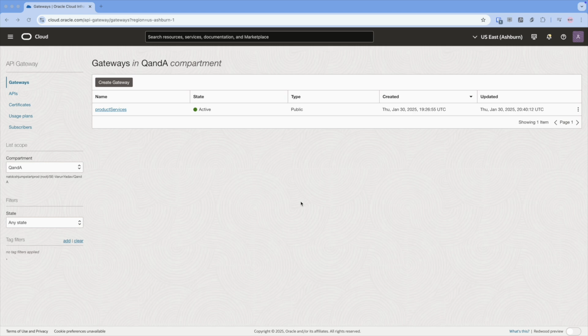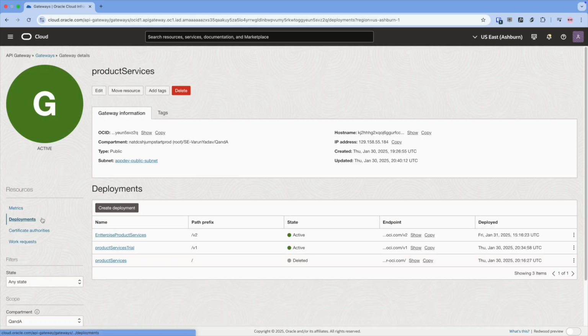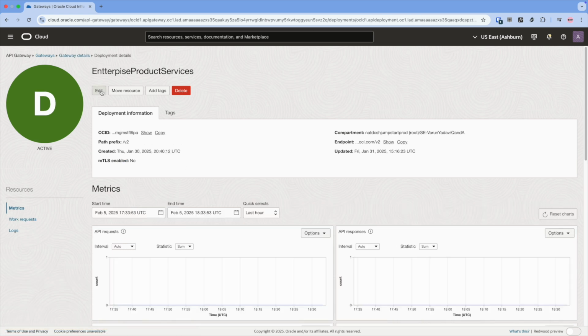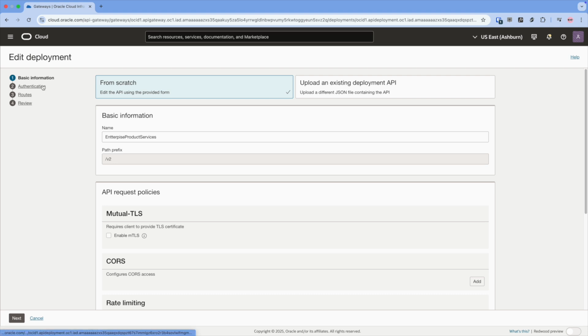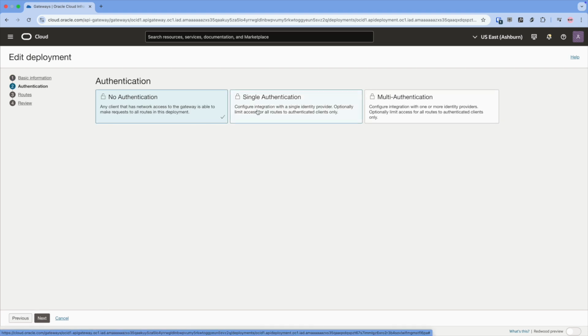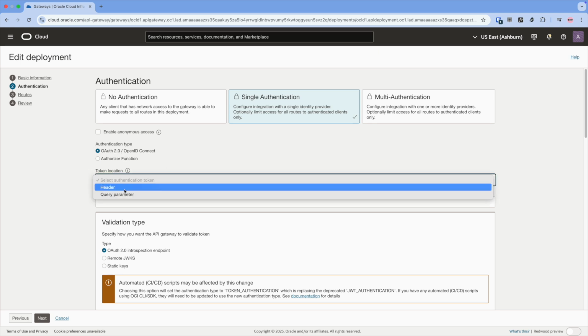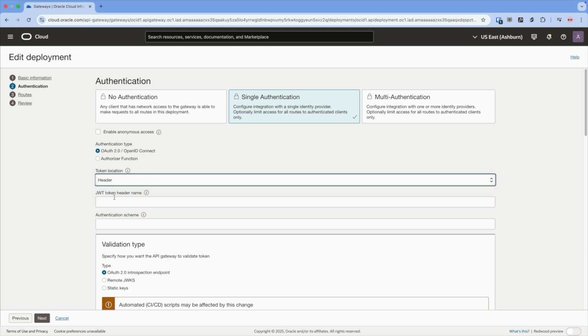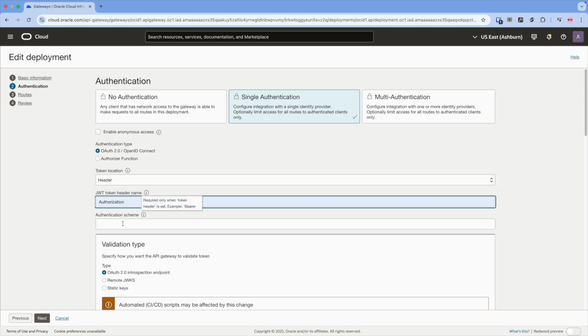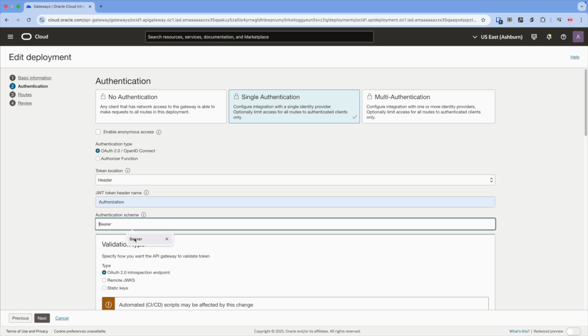I am in my API gateway homepage. I'll go to the gateways and open one of the deployments. For example, if I want to add authentication for this particular deployment, I'll click on edit, and then go to authentication. Here I can select single authentication, and my authentication type will be OAuth 2.0 / OpenID Connect. For the token location, I can select header, the name of the token is authorization, and the authentication scheme I can put as bearer.